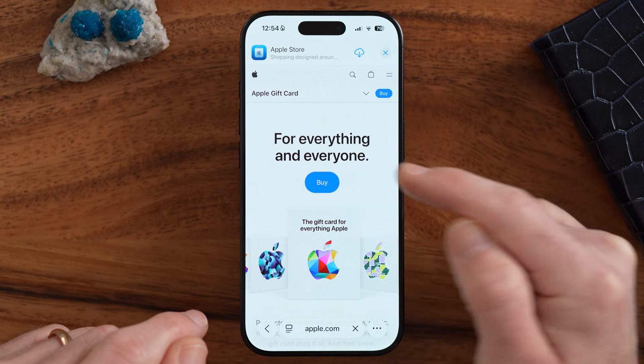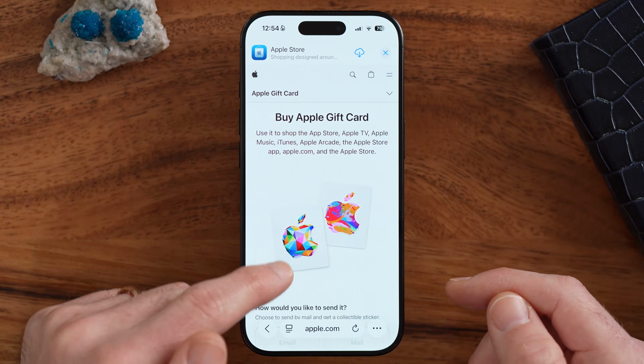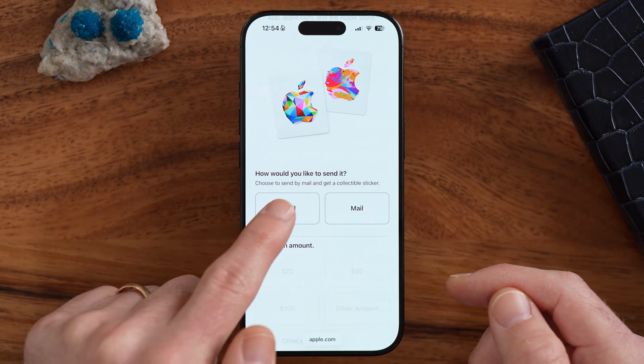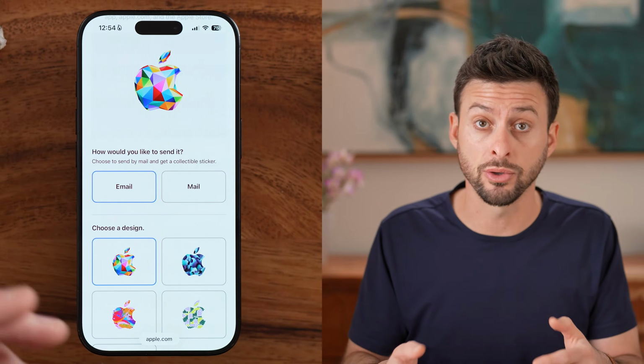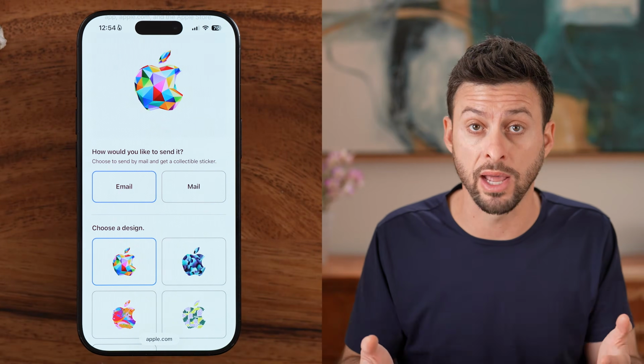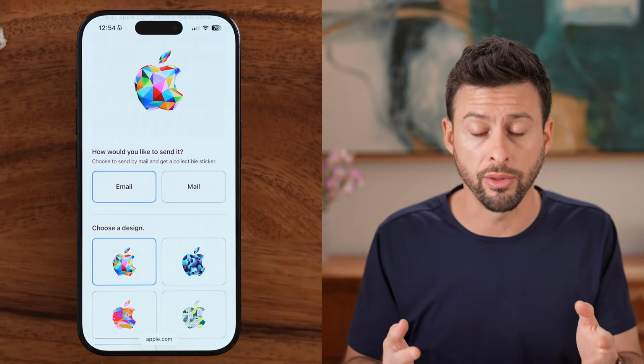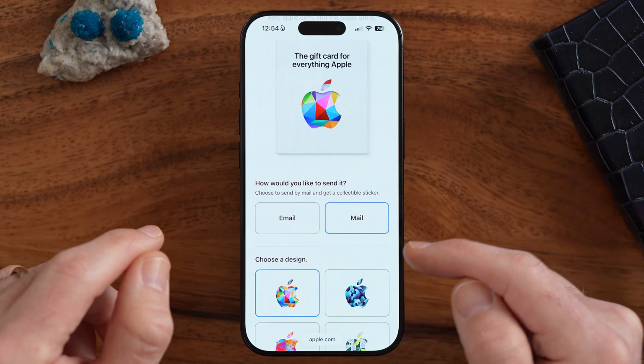Now, let's hit the buy button and I'll show you the different options. As I scroll down, I can either choose to email it, which will send that gift card as an email to somebody with all of that information, the code, the PIN, all that. Or I can choose a physical mailing.